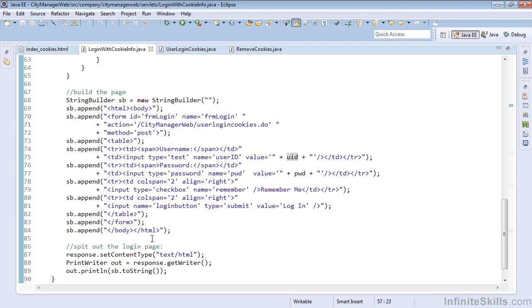Now, since we're using a servlet, we're going to spit the information out just like before. What we're going to do here is actually print out that HTML page that allows the user to log in, and we'll populate those values for the user ID and password if we have them, otherwise they'll just be blank. When that posts, it will go to user login cookies, which will then do all of the authentication and session things that we've done before. So let's look at user login cookies.